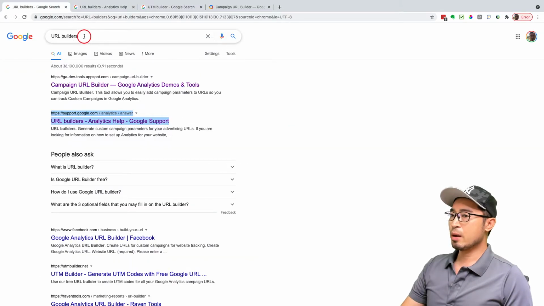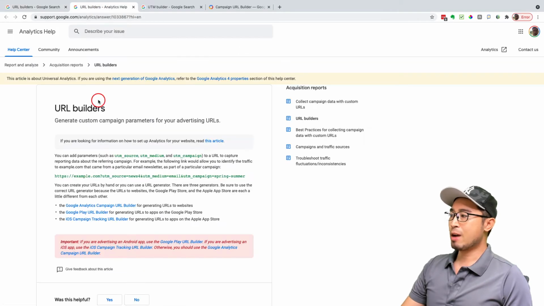You're going to go to Google, type search URL builders, then click on this link. It will open a new browser, which looks like this. What we're going to do is build a unique URL that contains the data that will help us understand where the traffic is coming from and how it fits into our overall marketing mix.